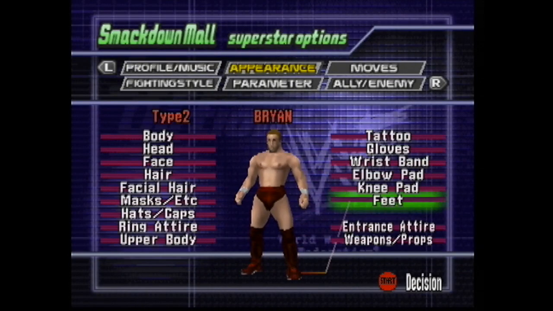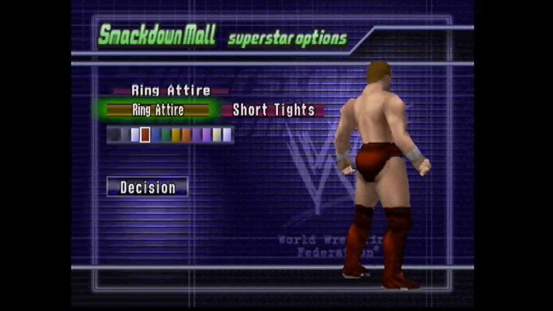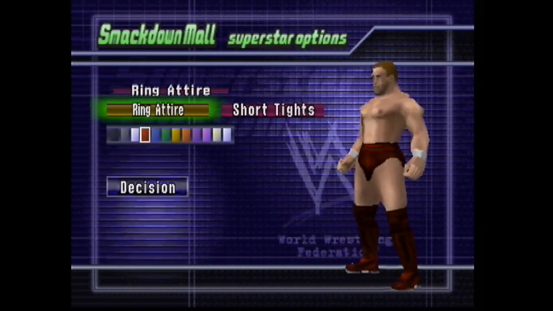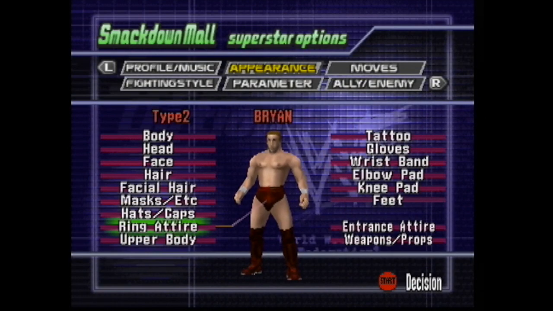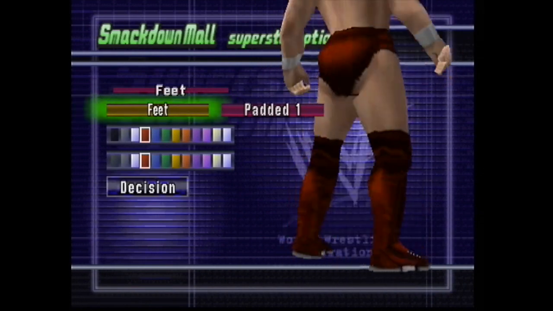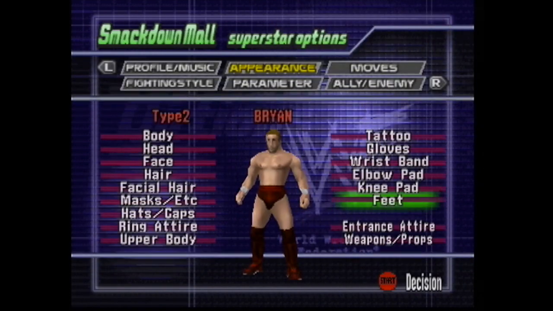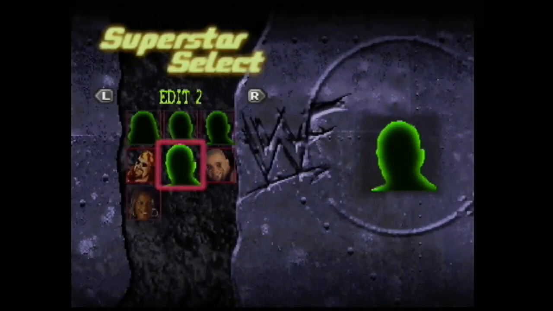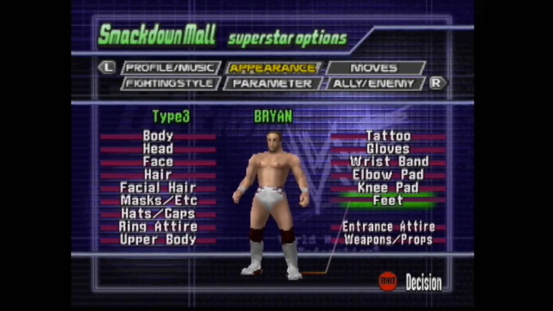This is the Daniel Bryan CAW that I really wanted to put out there. It's very basic. It's short tights, dark red, knee pads, same thing, X-Pac, dark red, and then feet, the kick pads, padded 1, dark red. This is his best in the world look. This is his Ring of Honor World Champion look. This is the Daniel Bryan that I always see when I think of Daniel Bryan.